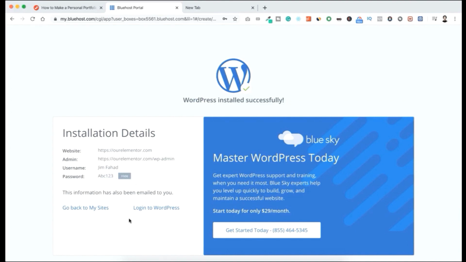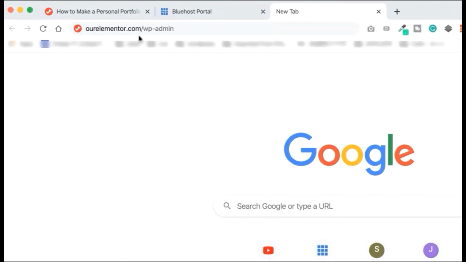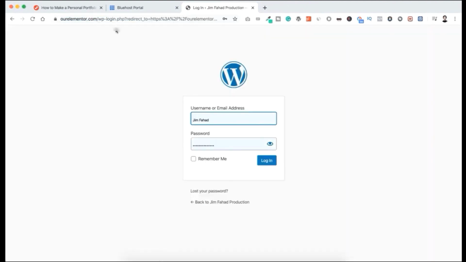We can now sign into WordPress by clicking here, but this is not the usual way, because all the time you cannot log in this way, I mean from this page, this button, right? So you should get used to signing into WordPress all the time by going up to a new window and typing in your domain name /wp-admin. So I'm typing here my domain name ourelementor.com /wp-admin and click enter. So we can see our WordPress login page here. That means WordPress has installed successfully.